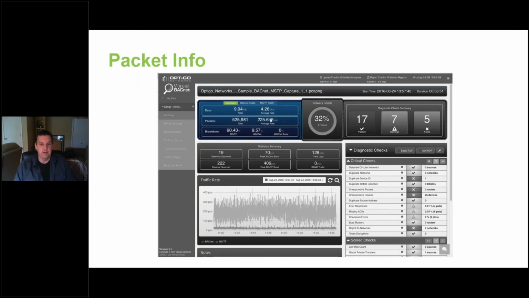There's a summary screen of the data information within the packet, and that's in the top left. That shows you how much data is in the file. So the file is only 10 megs large. There's 500,000 packets in it, and most of that data is actually MSTP. But it shows you a quick status.